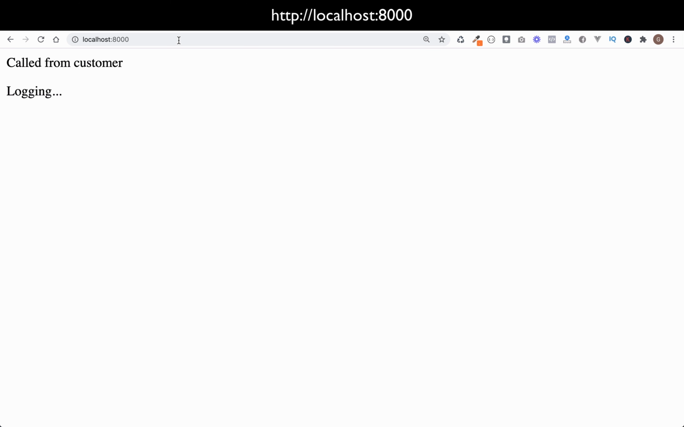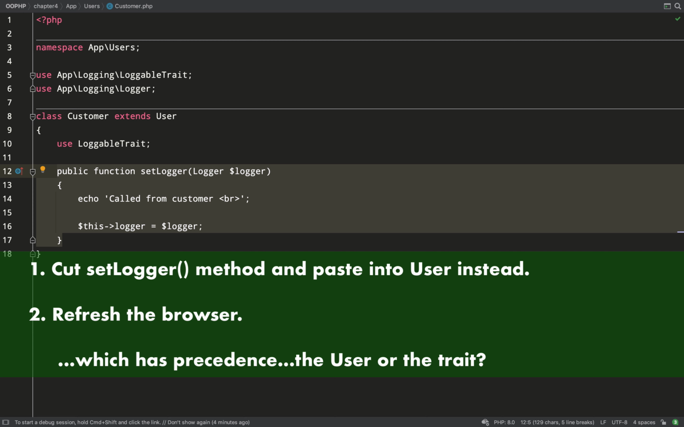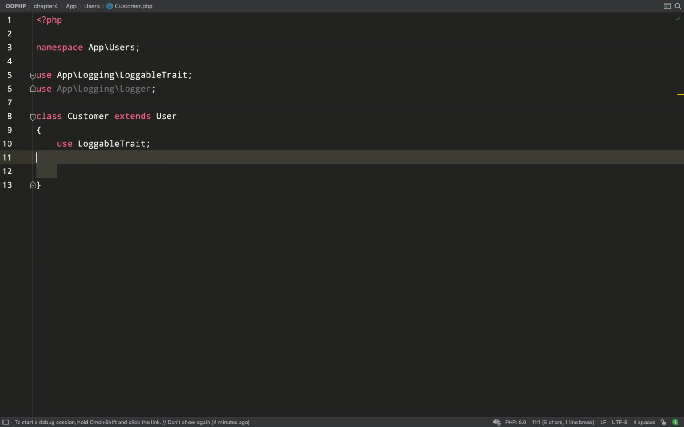Over to the browser, and it's being called from customer. So that takes precedence. If the same method is defined in the class, then the one in the class will be used. Here's one for you to figure out if you want to have a go. How about if we remove this setLogger method from Customer and placed it in User? Which setLogger method do you think would be called then? Would it be the one in User or the one in the Loggable trait? Pause the recording and give it a go if you like.